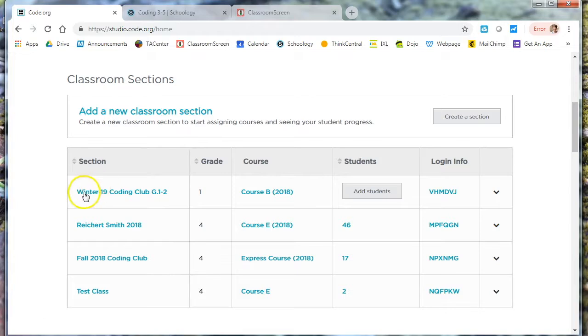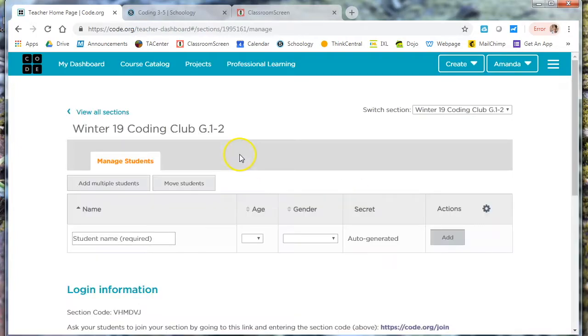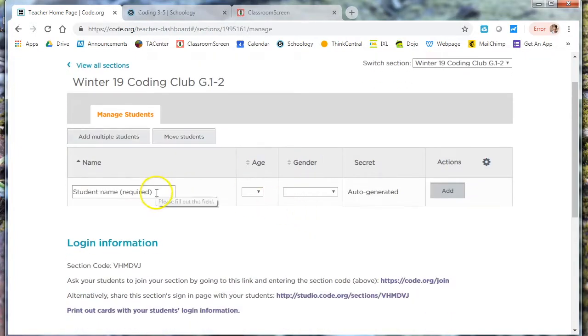Now it adds that new course to my sections below, and it has a couple of pieces of information. It tells me what course I've sent to those students to do and what grade level they're working in, but I have to actually add the kids. Now when you get your class list for your after school club, this is where you're going to go ahead and add kids' names in.